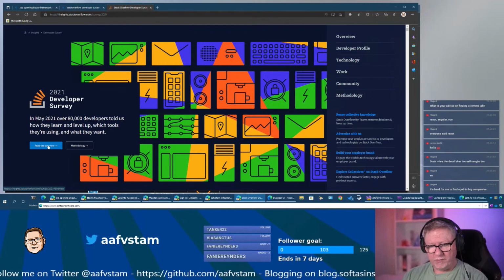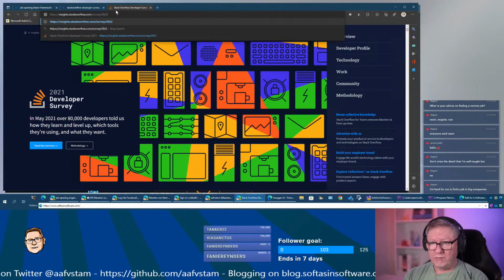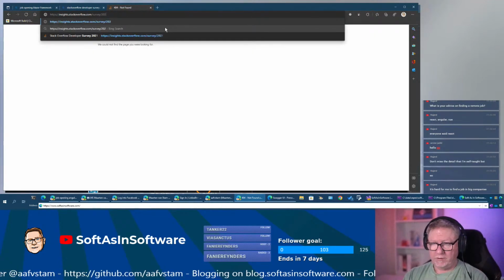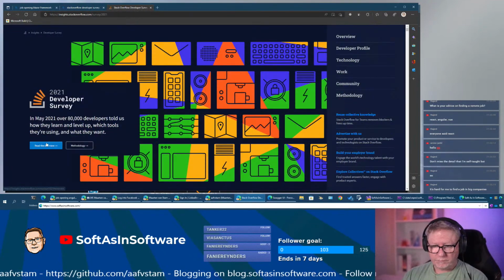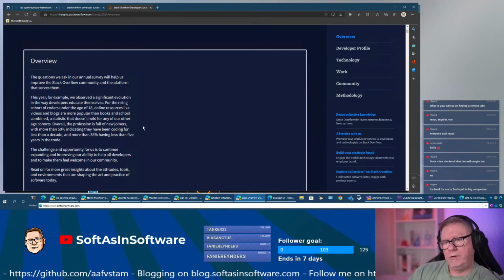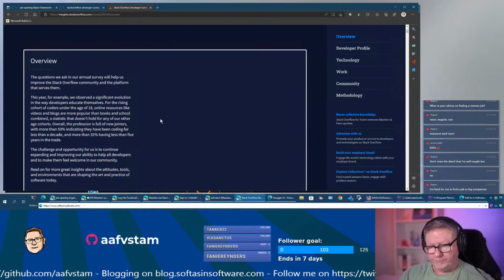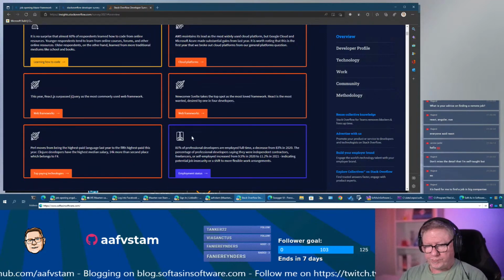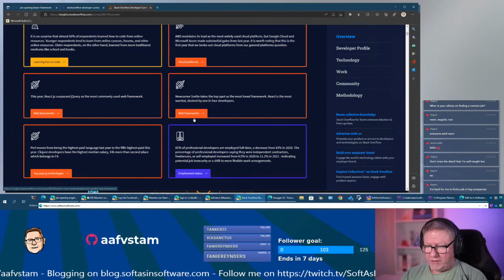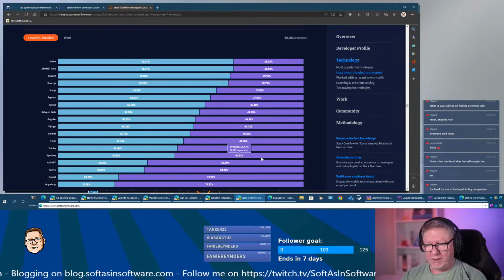Read the overview. So now 2022. That's not there. 2021. Read the overview. Learning how to code web frameworks. There it is. Oh, you also have Svelte. There you are. Wow.